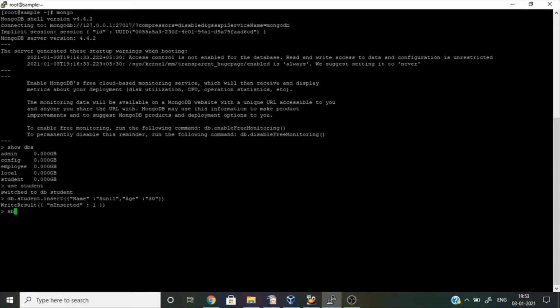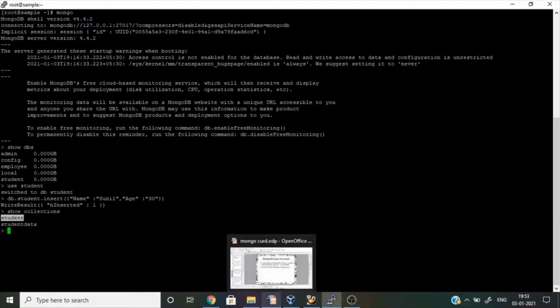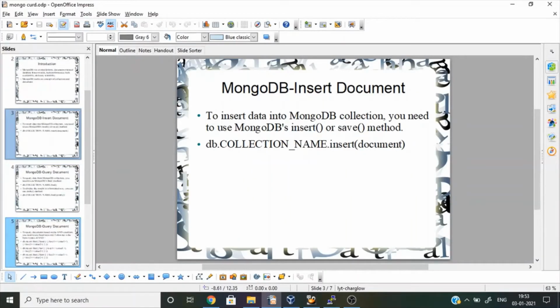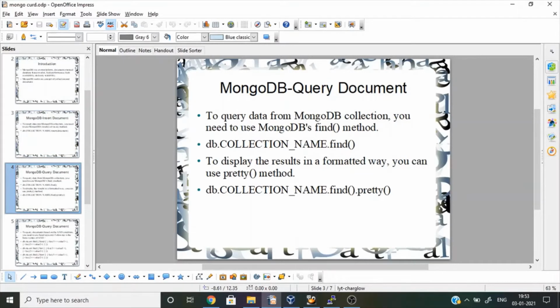You can verify it with show collections. You can see that the student collection got created. So this is how you can create a collection in MongoDB. Next we can see how to query the data in MongoDB.